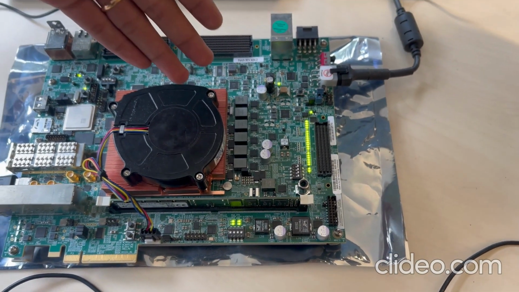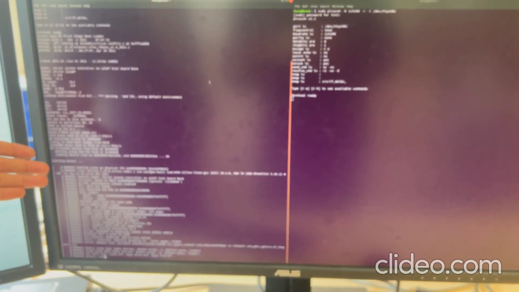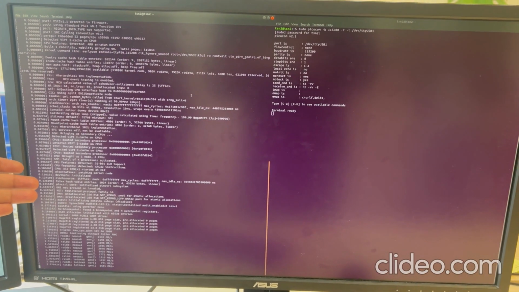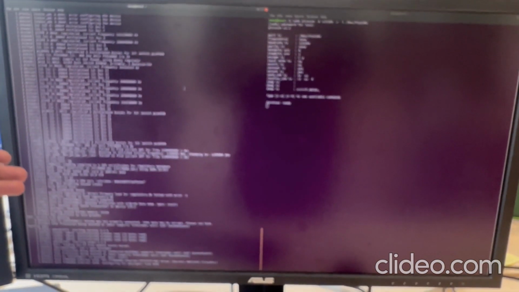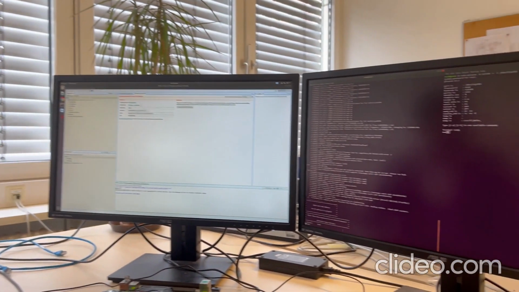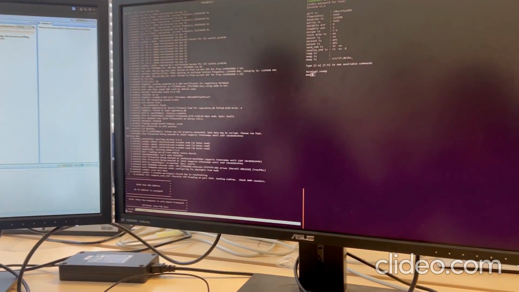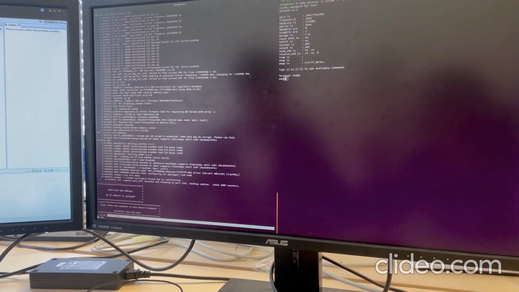When we turn this on, we can see on the terminal that it is running the system controller, as you can see on the video. It will take a little bit of time. Yeah, we can see here that the system controller is done, as you can see on the screen. So I'm going to program our FPGA.